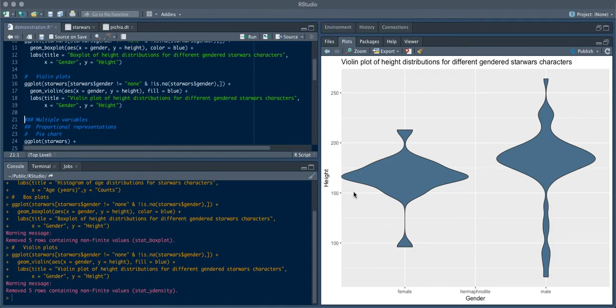So we can see here that there are more characters in Star Wars with a height between 150 and maybe 170 than there are characters with a height between 100 and 110. And we can see that because the area of the violin plot is greater in those areas where we have a higher distribution of values from a data set.